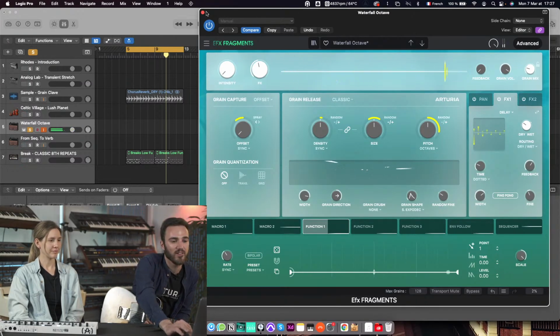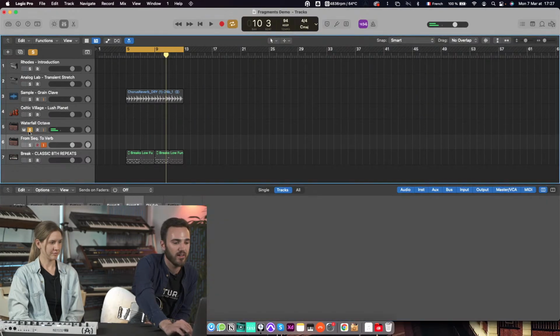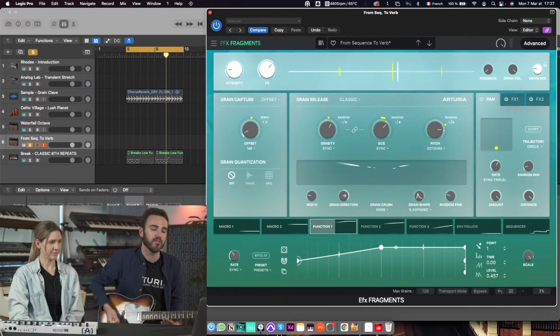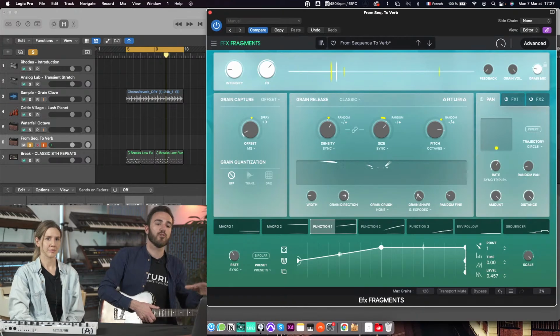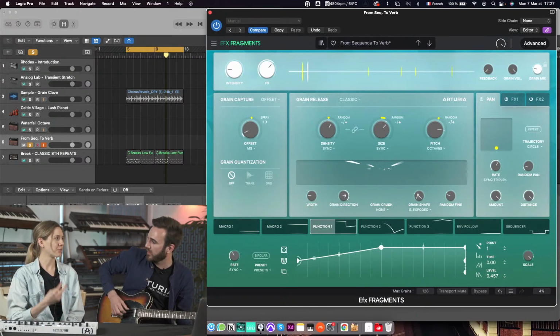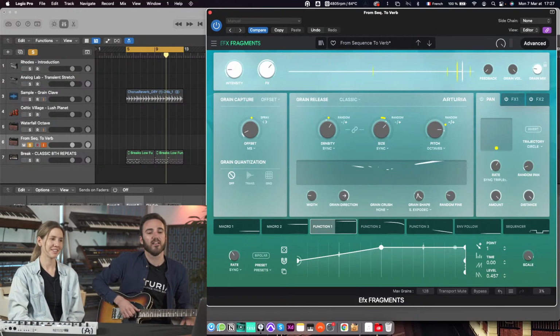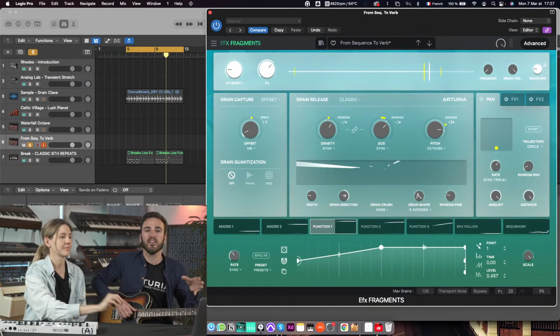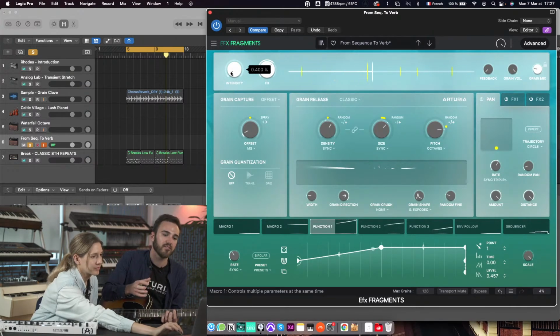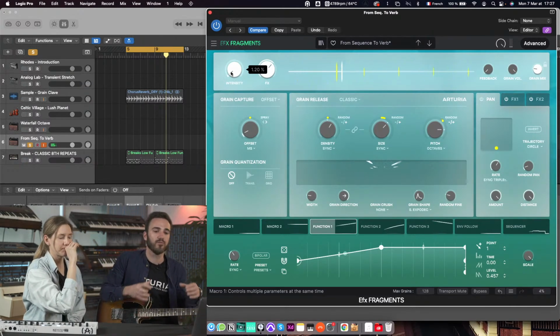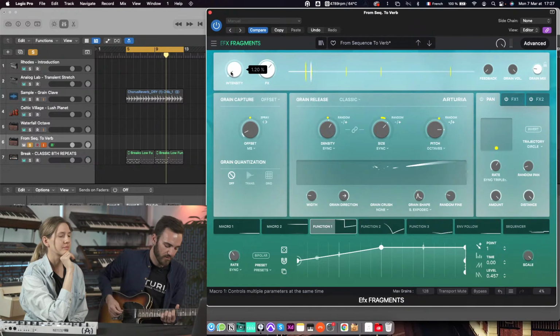Another one in another direction that I've prepared, and which is also included, of course, in the Arturia library, is this preset called From Sequence to Verb. It's great. It's like 2 in 1. Yes, two sounds in one. By tweaking the intensity macro, it can go from very, very short grains that sound almost like a sequence to a very massive shimmer reverb.